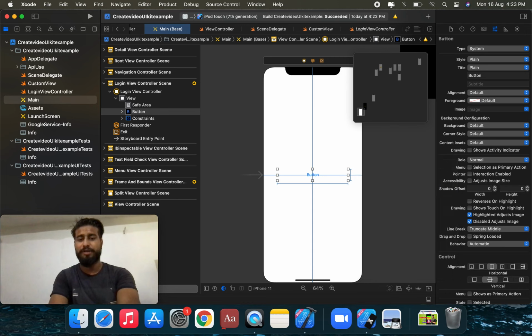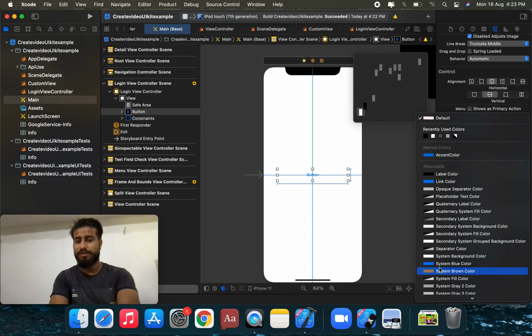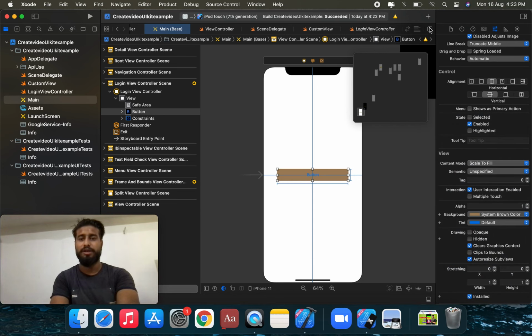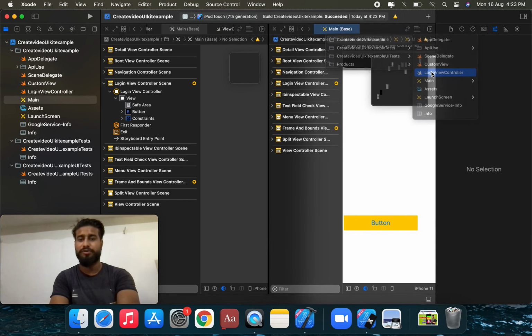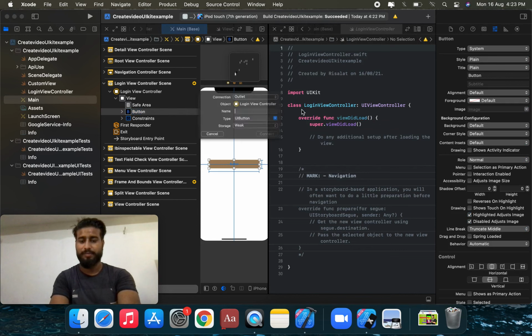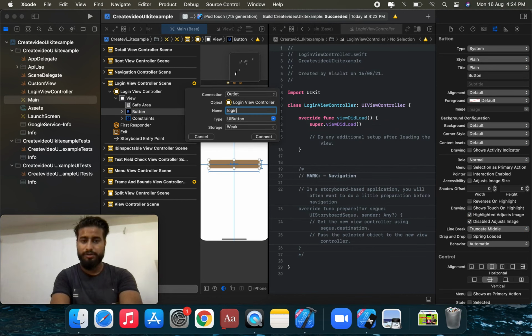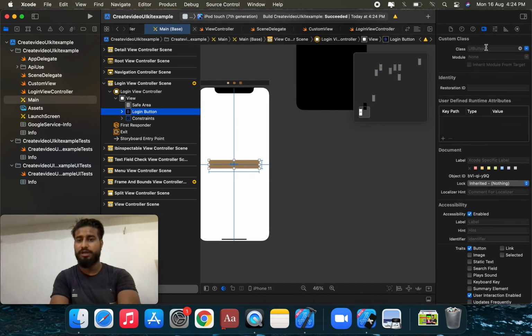Okay, we're gonna apply these two constraints, and we're gonna apply a background color to this button. So this is the background color, system purple. Okay, and we're gonna create an outlet in the LoginViewController. So this is a loginButton. Okay, and we're gonna assign the class LoginButton.